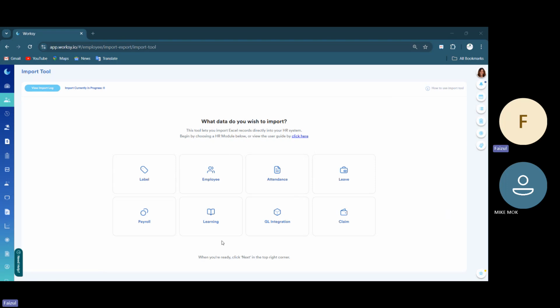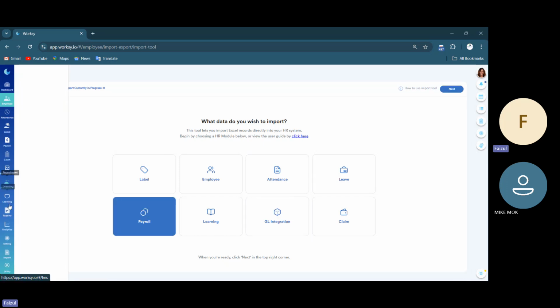Alright, so we continue our training. First, this one is regarding the import. Alright, so how to generate the import template. Okay, so first go to here. Sorry, Utility, Import Tools, right?